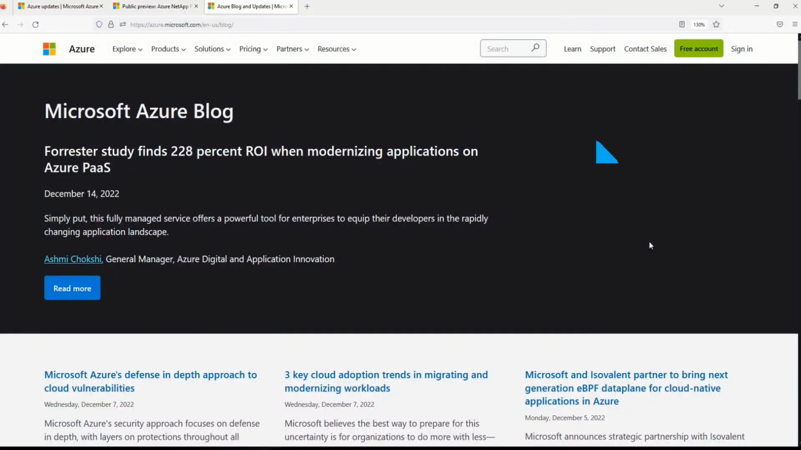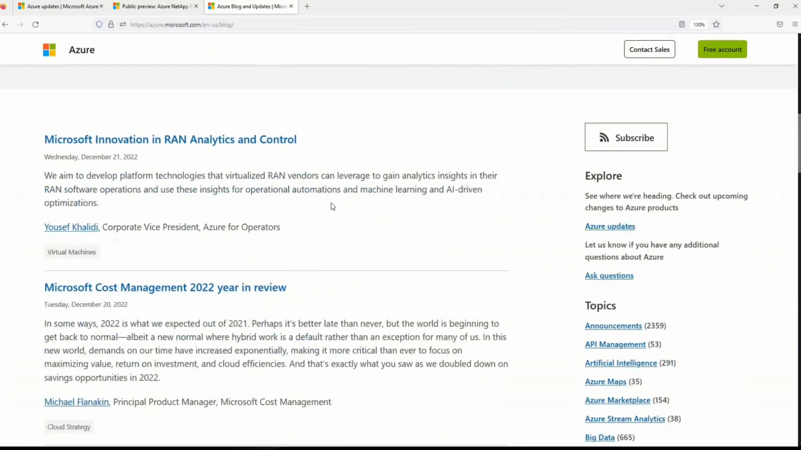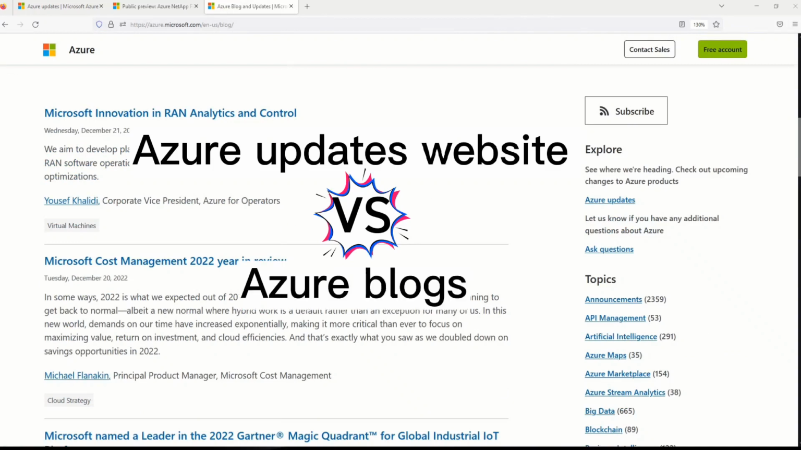The second resource that we have that will always help you to keep updated is the Microsoft Azure blog. And here on this blog, you can find all the latest happenings in the Azure world. Here you can read the latest blog or you can also read based on the topics or based on some specific dates.